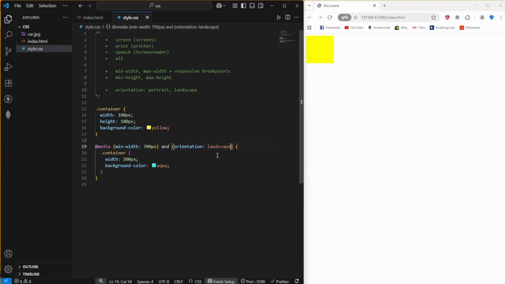And as you see, now we don't have that container anymore because those styles only apply to portrait, and we are not in portrait right now because we are in landscape. So let's change that back to portrait so we see the difference.